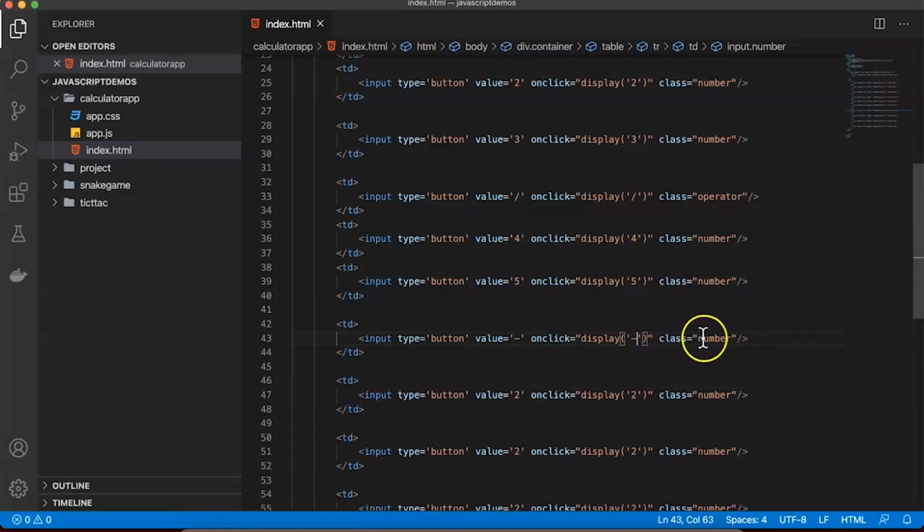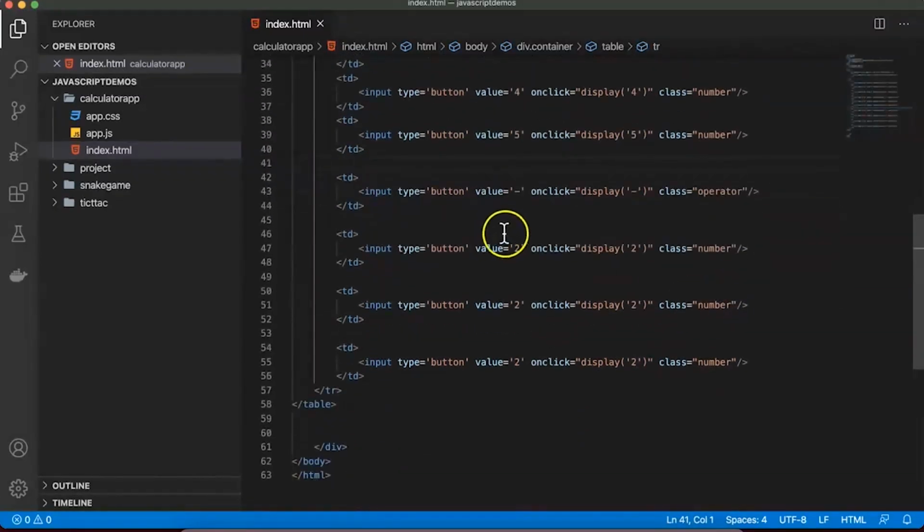Okay. Once again, it will be what? Type of operator. Operator. Okay. After this minus, we'll be talking about call 7. Then we have to have 8. Okay. 9. Okay. After that, we're giving call plus and display plus class equal to operator.